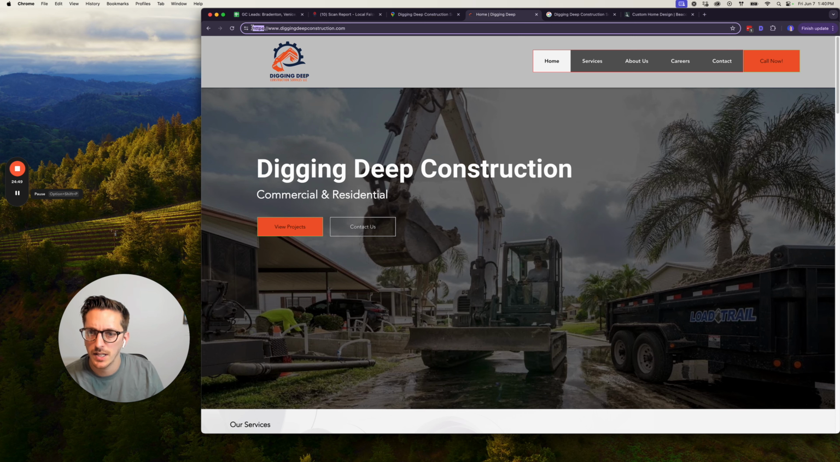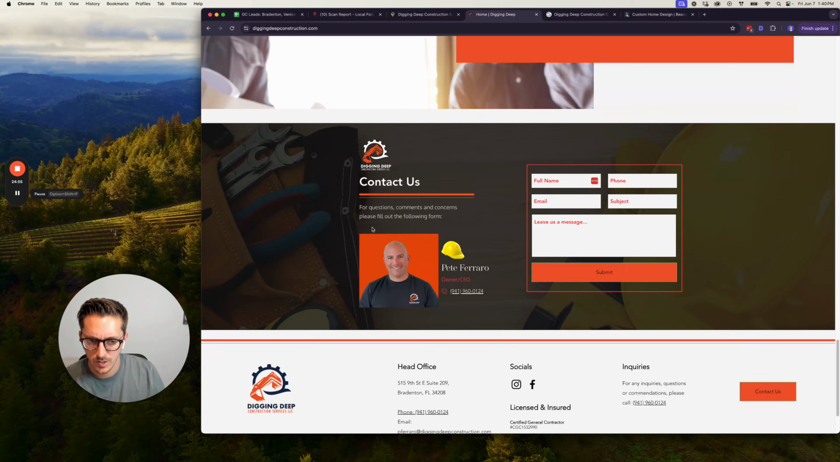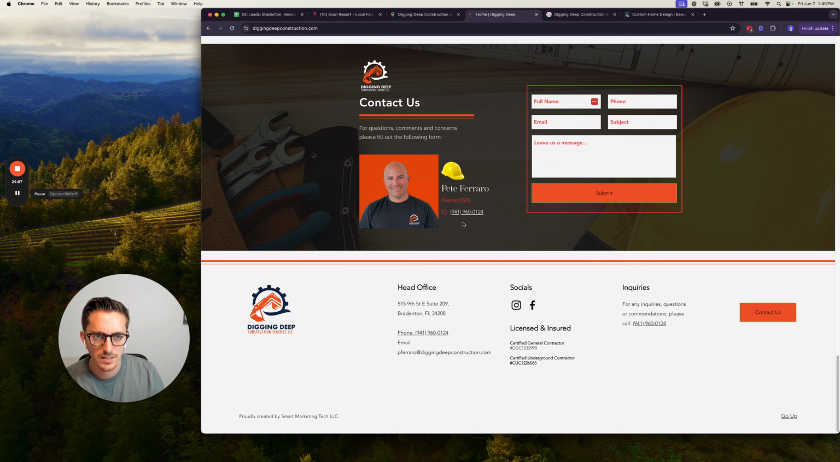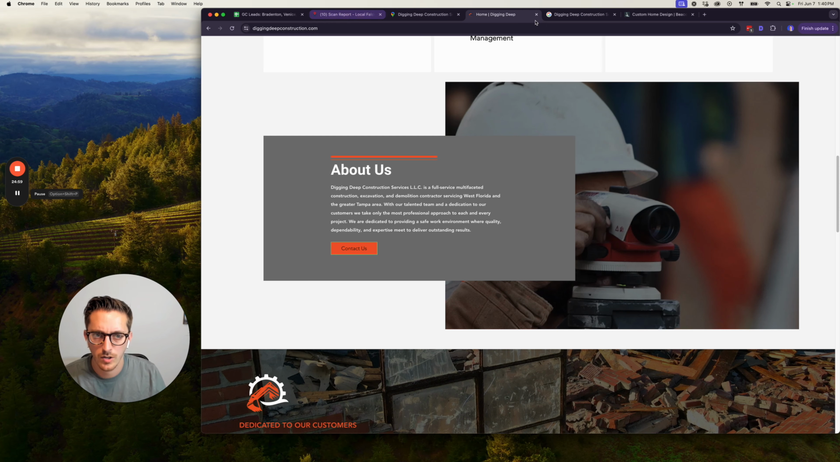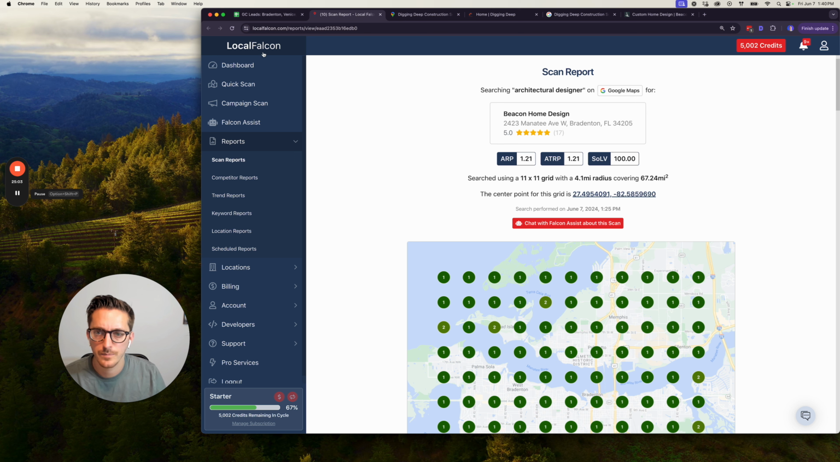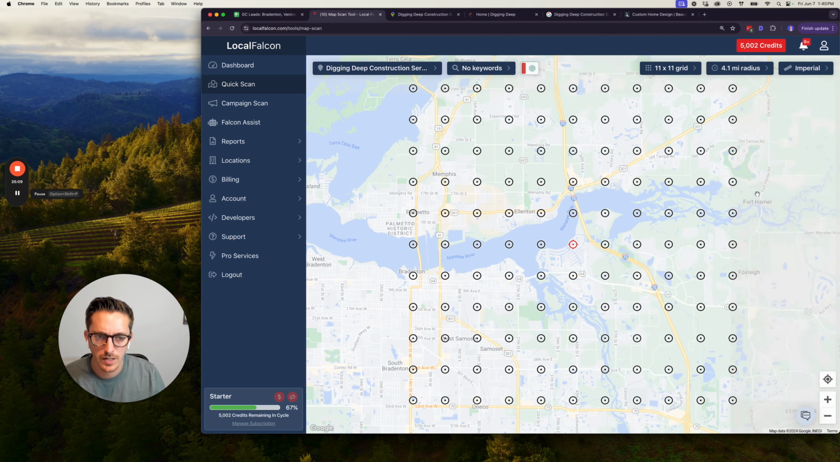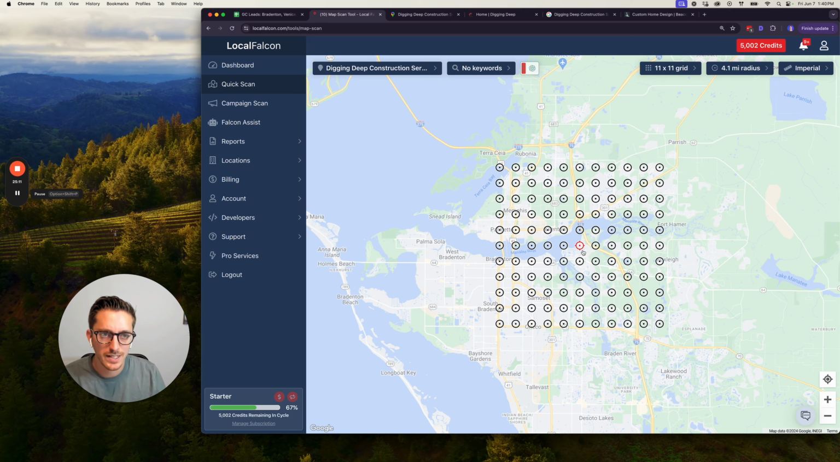They do have HTTPS, which is good for them. Okay, this contact us form goes down to here. Okay, that's good at least. All right, let's see how they are ranking. Digging Deep. A quick scan. I think I already did this one too. Let's look. Digging Deep. Okay, so this is where Digging Deep is located.